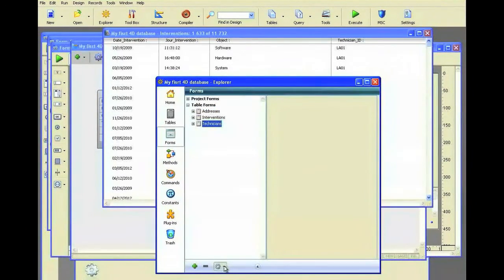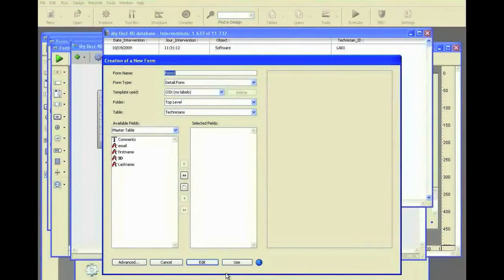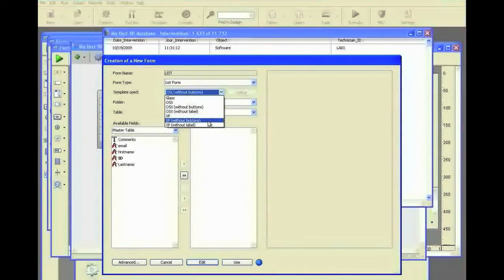Choose New Form using Form Wizard in the menu found below the list. Name the form List. Choose the type List Form. Since there are already function buttons in the navigation form, choose the XP No Labels template. The Technicians table is already selected.